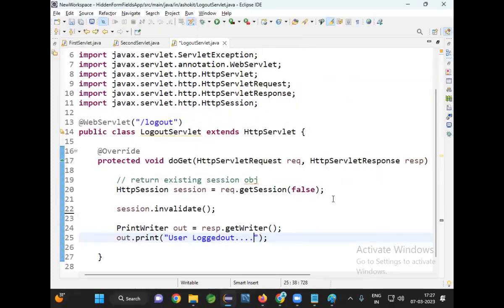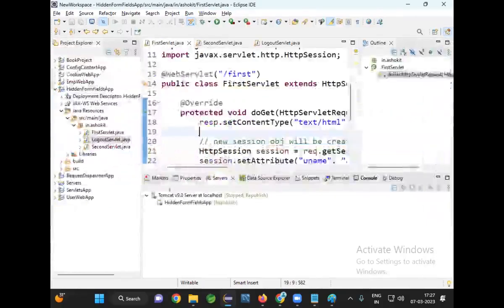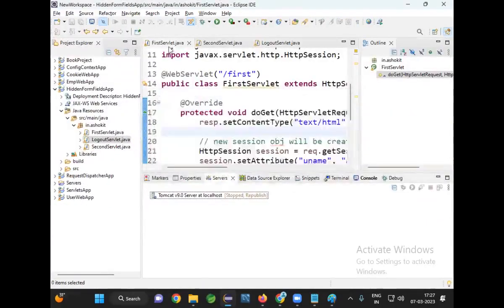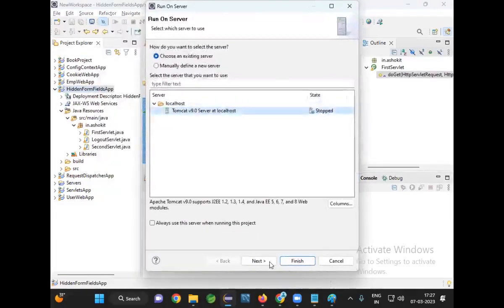Also, we can set a session timeout. Set expiry time. After 5 minutes, I want to remove the session object. Like that also you can do. If you don't use the application for 2 minutes, logout. That is session timeout. Run as run on server.